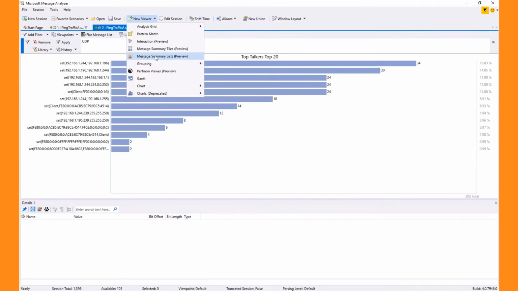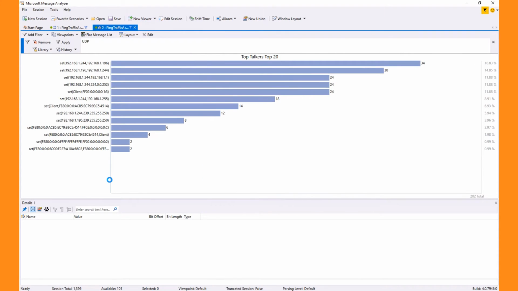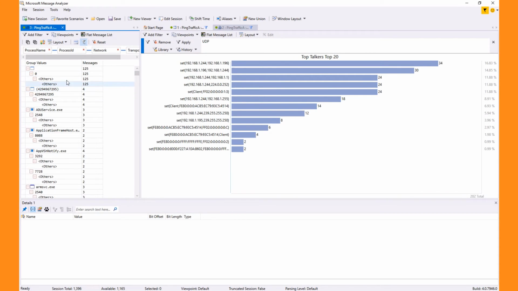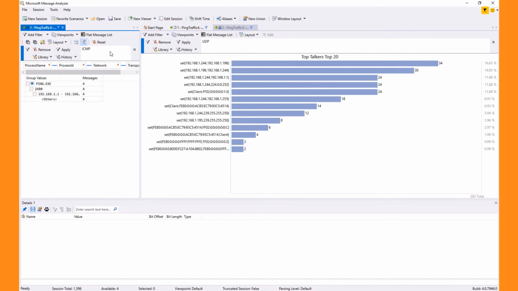Now, let's open a grouping viewer. In this particular case, I've opened one that shows process name, process ID, network, and transport. And you can see there is no filter window by default. But again, we can add one by clicking Add Filter. Now, let me filter on ICMP, and here we now see conversations or processes that contain ICMP traffic. This is a very nifty way to get a concise view of traffic based on some filtering criteria.